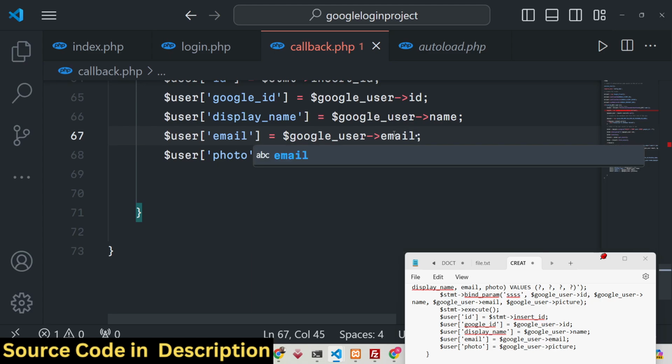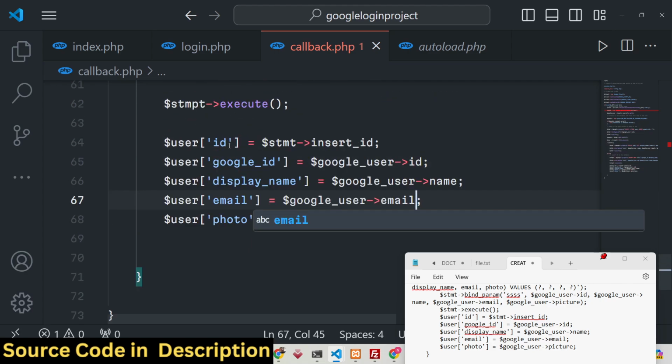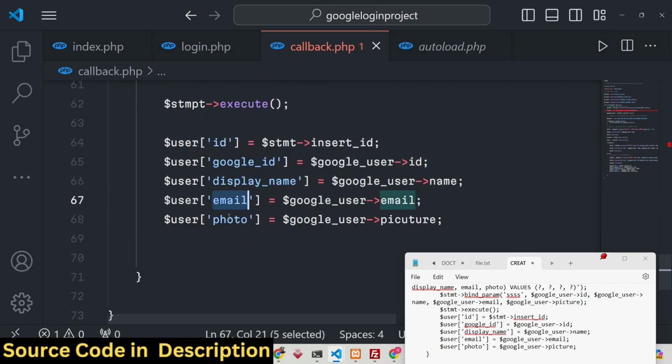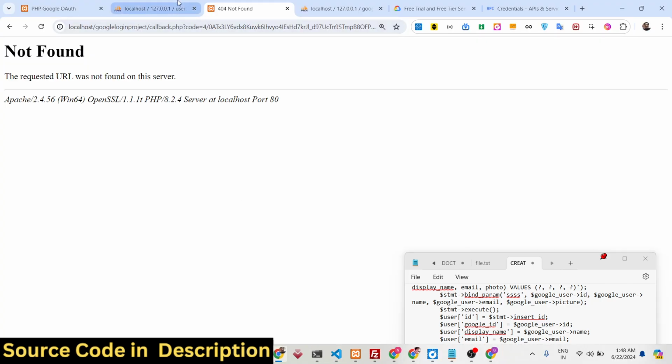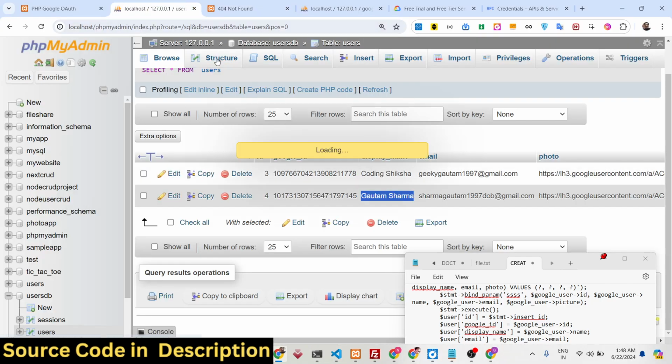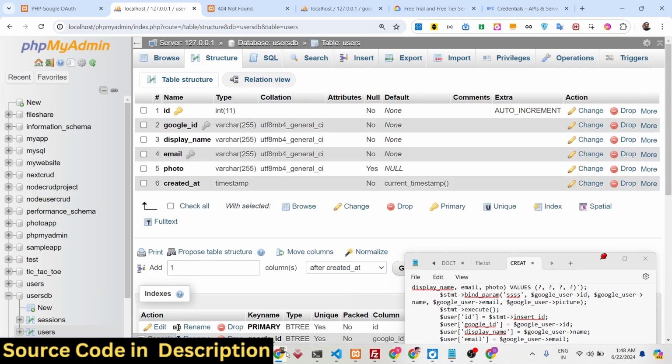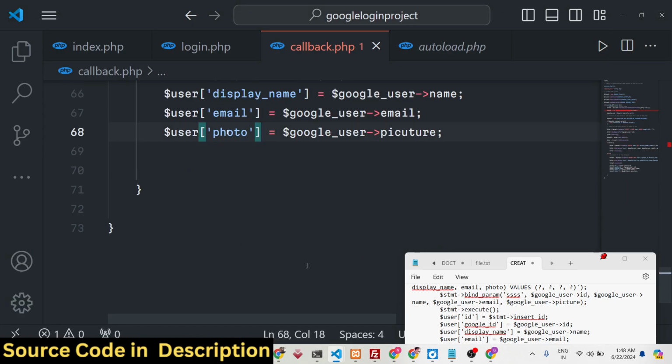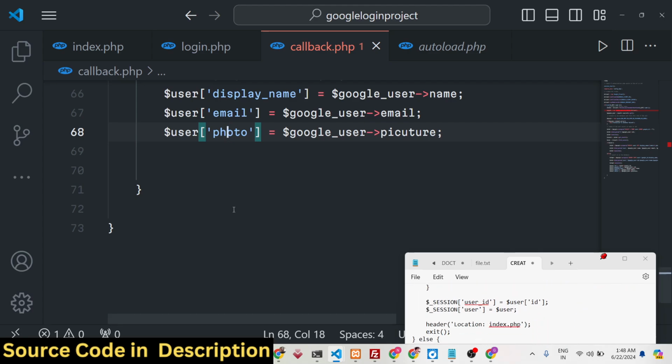So here, guys, you will see that we have initialized this user object. We have given it 5 properties: the ID, Google ID, display name, email, and photo. So these are all the same properties. We are storing it in the database. If you see the structure right here, I think it should do it.